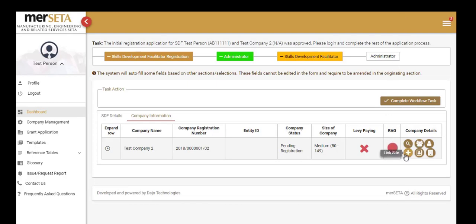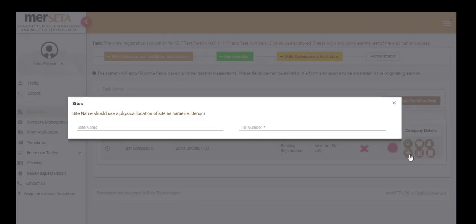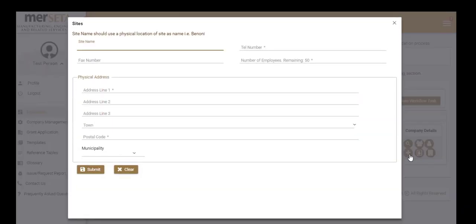We will now be linking a site. A site is a different physical location as opposed to the company's head office location. You'll fill in the required information below, and once all the information has been recorded, you will click submit.